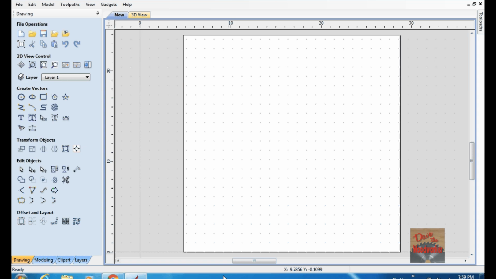Today I'm going to do a little tutorial on how to import an image into Vectric Aspire or VCarve Pro. I'm using the older version, version 8, but this will work on the newer versions too. We need an image that's pretty high resolution.